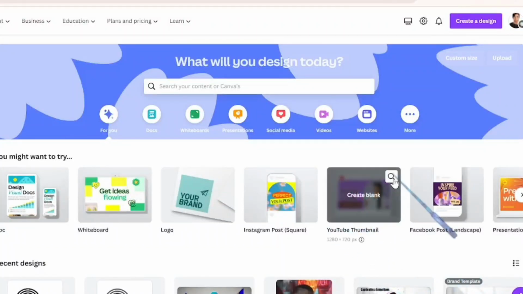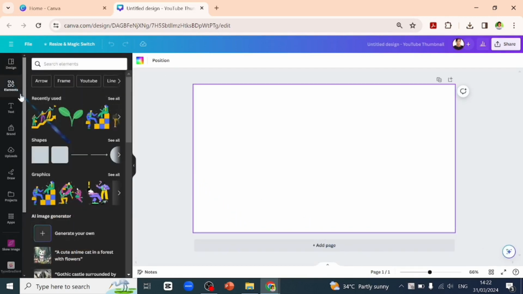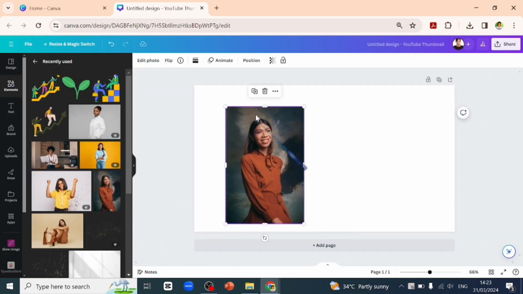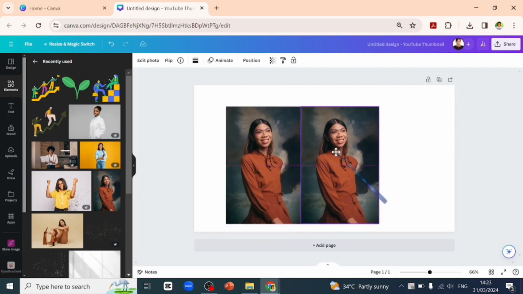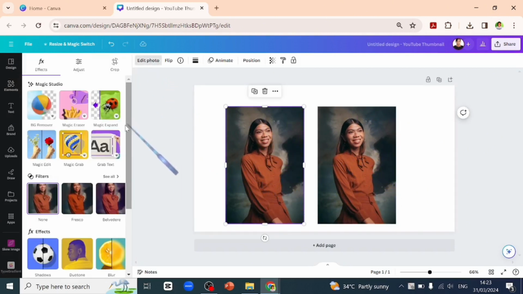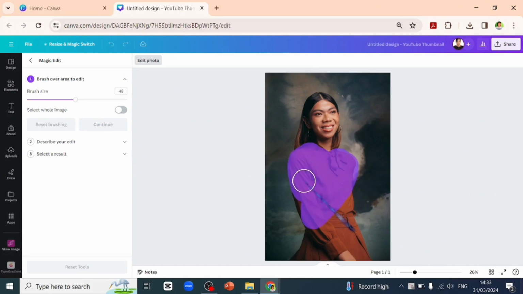Let's select a YouTube thumbnail template for this design, and let's go to our Elements tab to select the image we want to change the color of the dress. Let's duplicate this image and click on the image we want to edit and go over to edit photos and click on magic edit. We'll be choosing a brush size and we'll go over to brush over the image where we want it to change the dress.